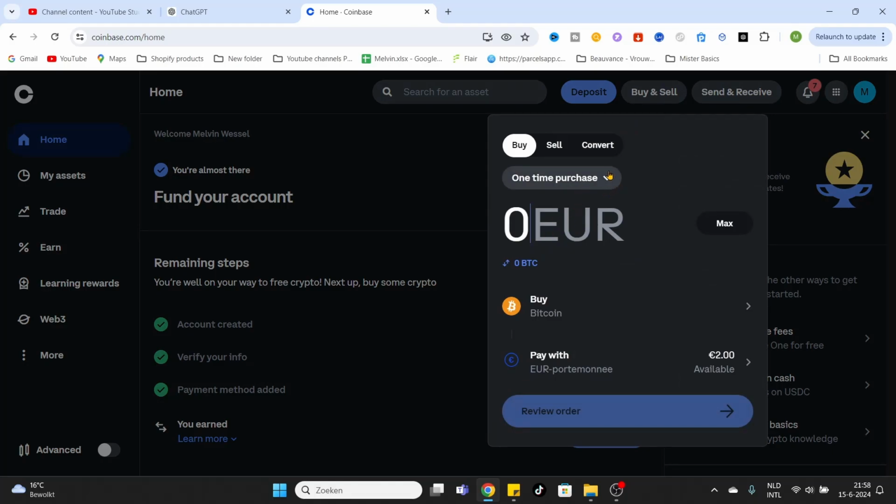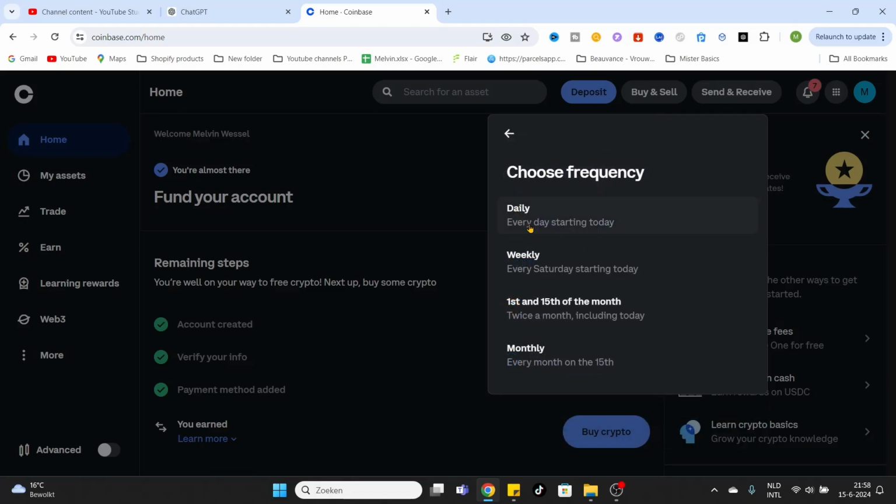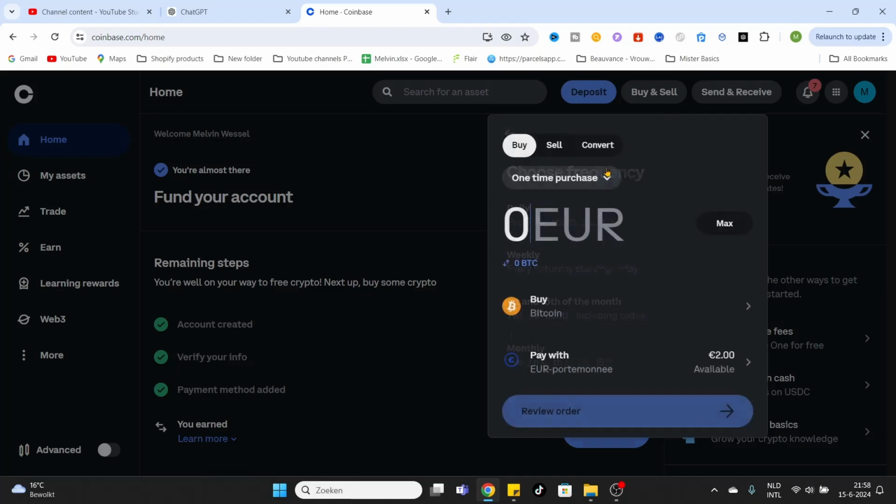Now what we can do, we can select the purchase frequency. As you can see, you can buy it with a frequency on a daily base, weekly, twice a month or monthly. For now, I will leave it on a one-time purchase. After that, you can fill in the amount of fiat you would like to use to buy the coins. I will use €2, as you can see.